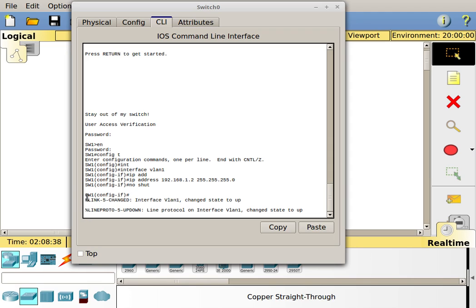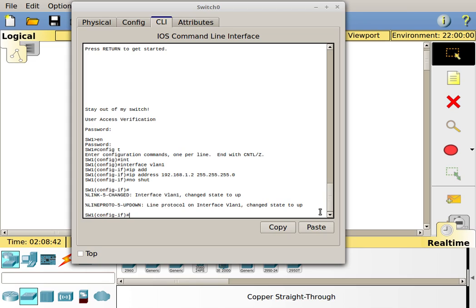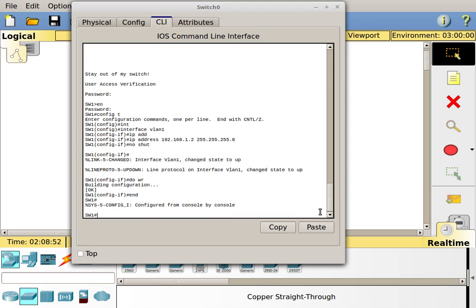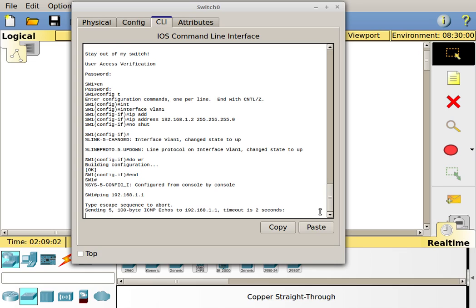As you can see right here, it says my interface Vlan 1 has been brought up, and now it's active. I can test to see that it's active by doing a ping. So let's do a do write first. Let's save our configuration. Let's do end to get back to privilege exec mode. And I'm going to do a ping 192.168.1.1, and I'm going to try to ping my gateway.